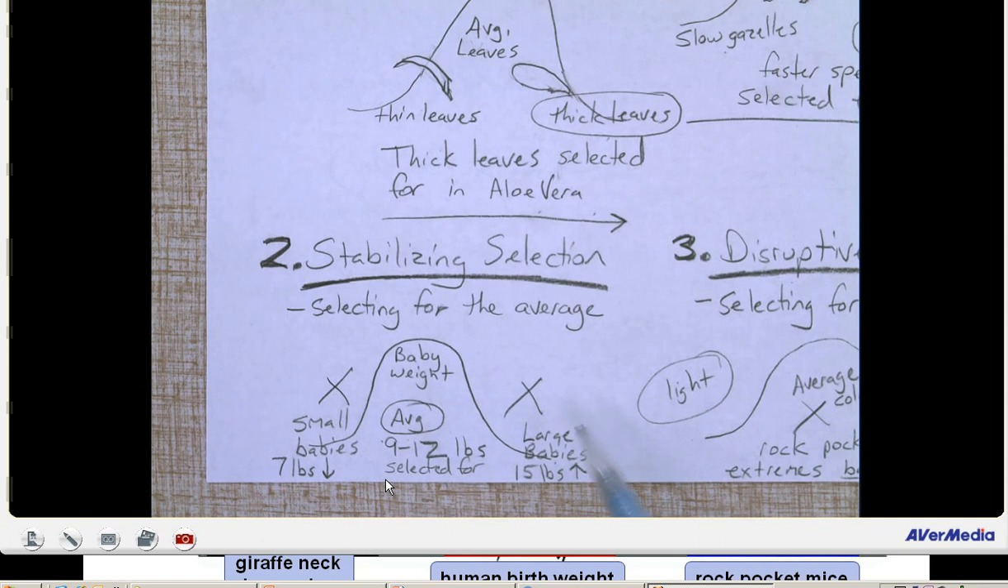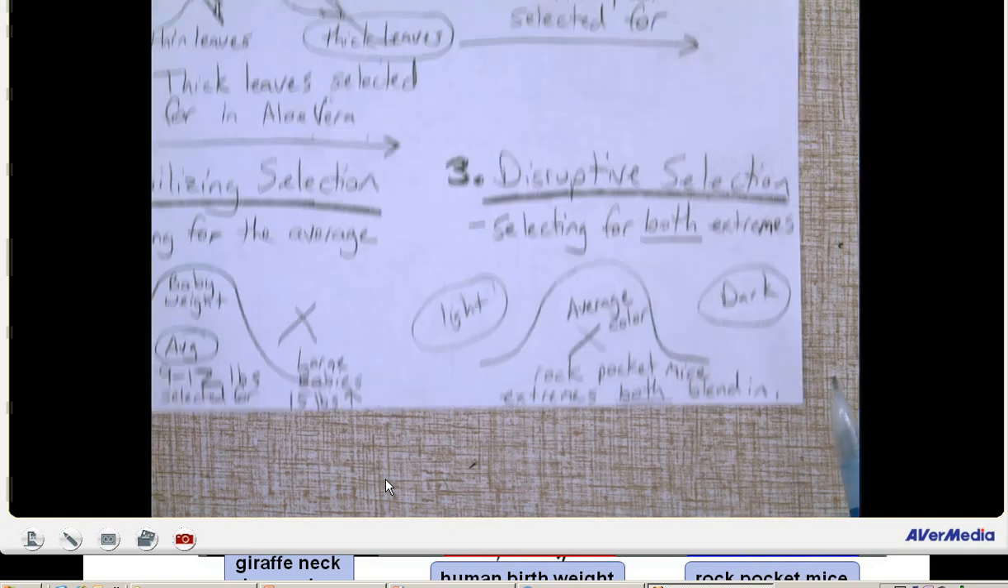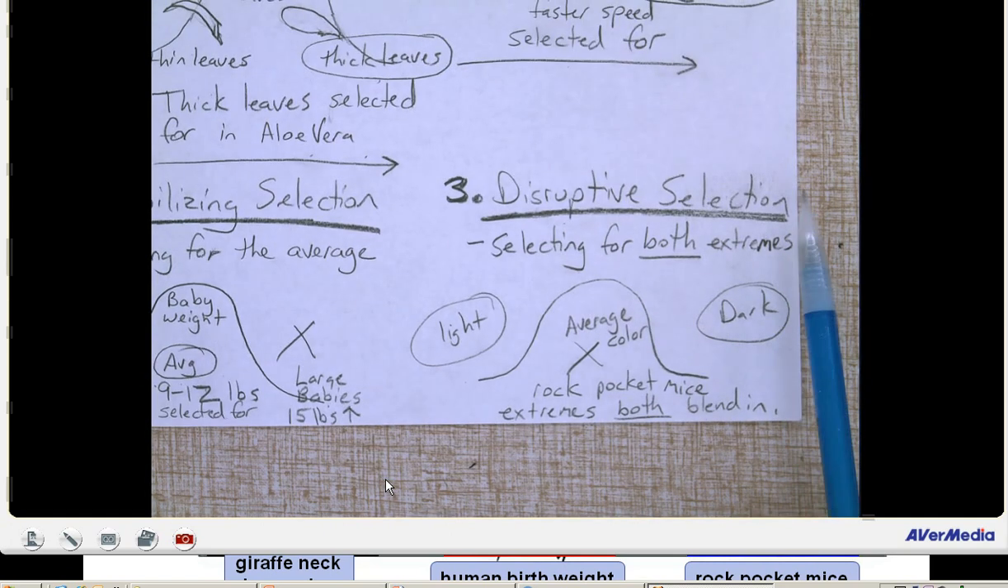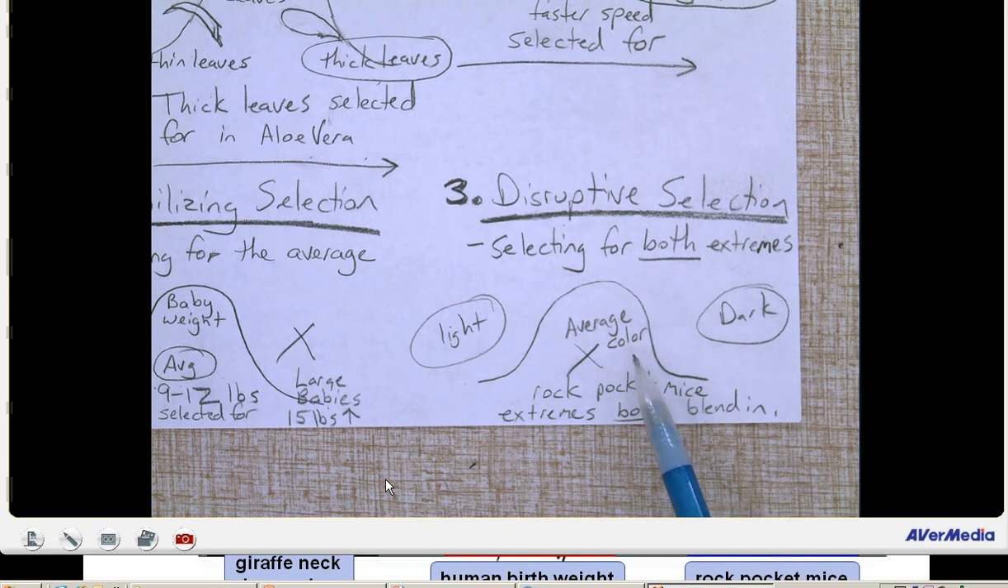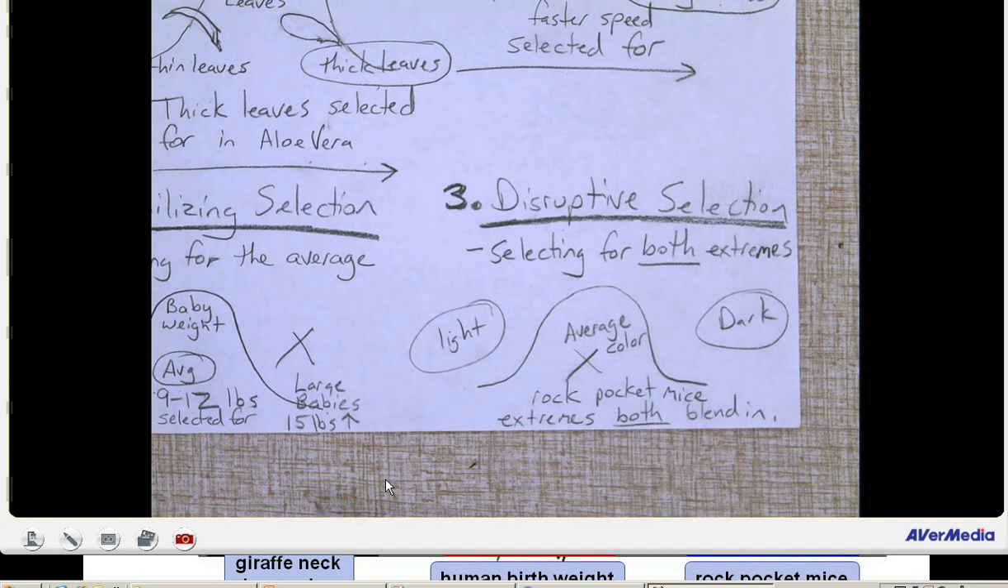All right, and then we have disruptive selection, selecting for both extremes. Both light and dark colored rock pocket mice are selected for, where the average color is not able to blend in either environment. All right, pause if you need to, and then we'll move on.